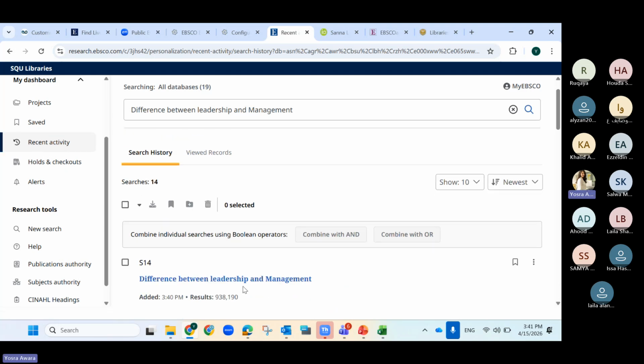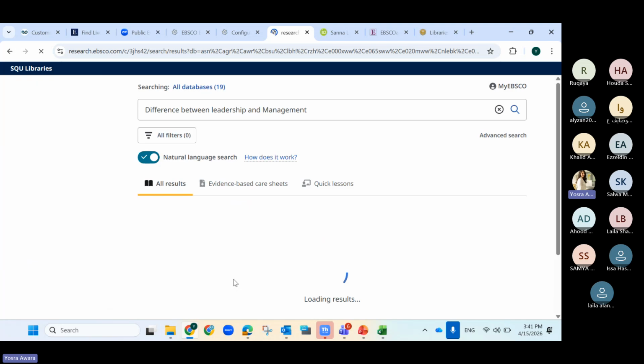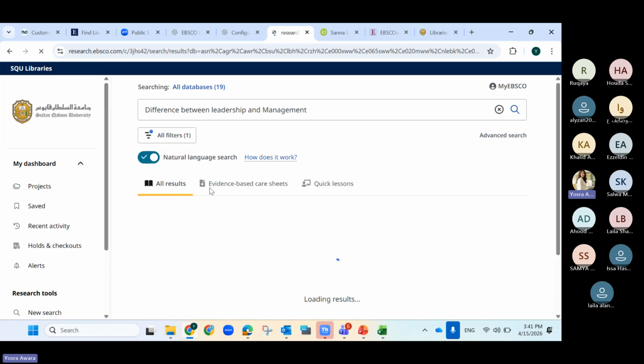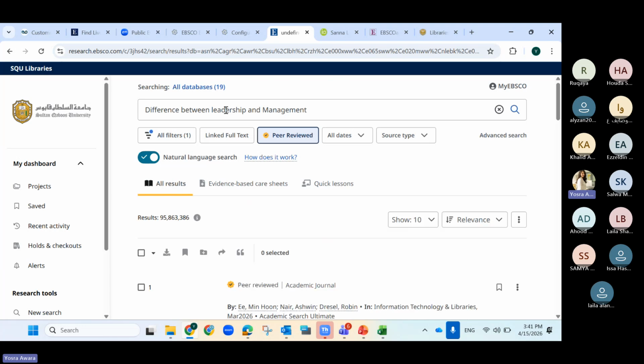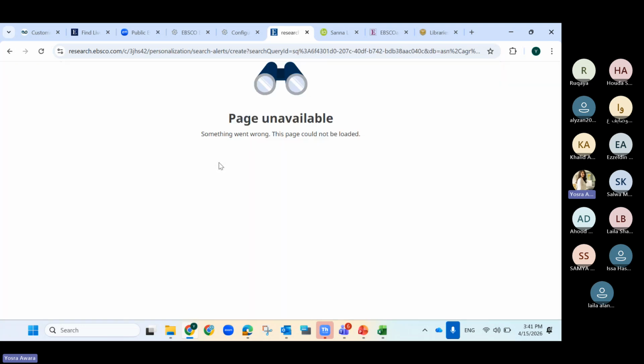So there are two alerts that we have in EBSCOhost. Search alert, so you get a notification on the search itself. And then we have journal alert, when you want to receive a notification on a journal. So if I click here on create alert, it is creating an alert on the difference between leadership and management. But I think I'm just having a glitch.